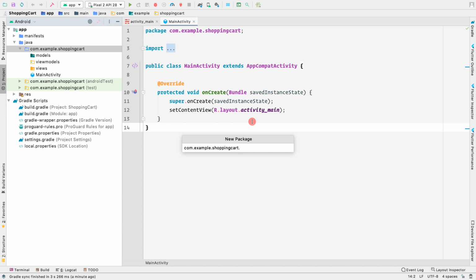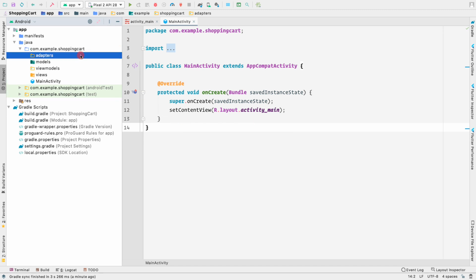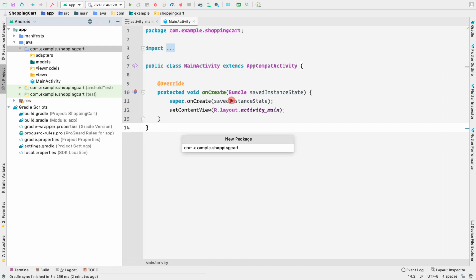And now I would like to create two more packages, and that is the repositories package and the adapters package. Though the adapters are a part of views, I like to create a separate package for all my recycler adapters. So let's call this package adapters, like this. And now I'll create one more package, and that package name is repositories, because all our database operations or all our network operations would happen inside this repositories package.